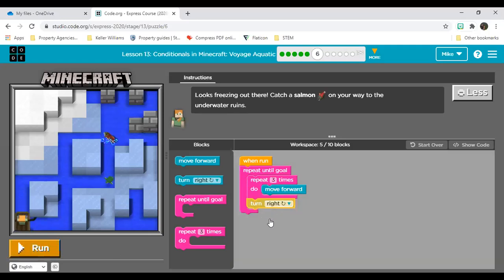And then we will turn right. And so let's see what happens now. 1, 2, 3, turn right. But now she's just going to roll around in circles. Look at that. Okay, so this is what we do. We build it step by step. What else do we need to do before we can use the repeat until?